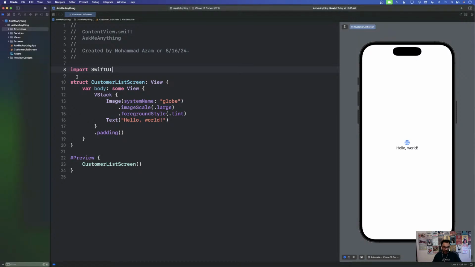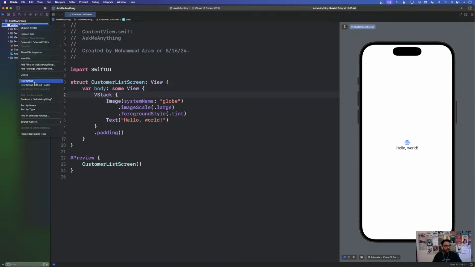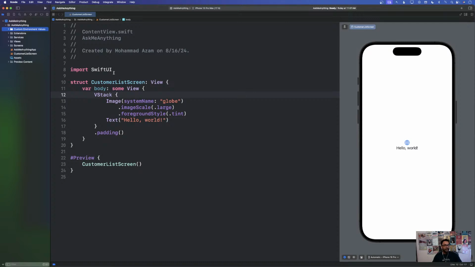Yeah, so this is how I usually do it. If I have to create something, I would do it something like this. And then if I need something else, like maybe I'm creating custom environment values, I can add a group, custom environment values. Okay, there we go. So now I have a group called custom environment values, and it will hold all the environment values. So depending on what I'm trying to add to the project, I would create a group for that, and I would add those things in there.